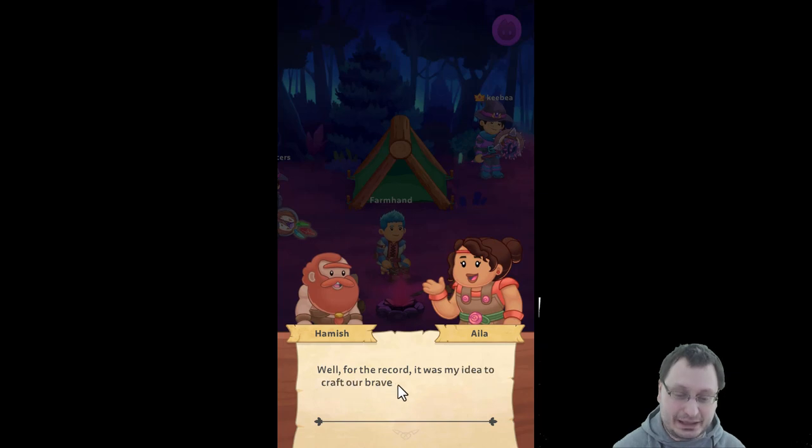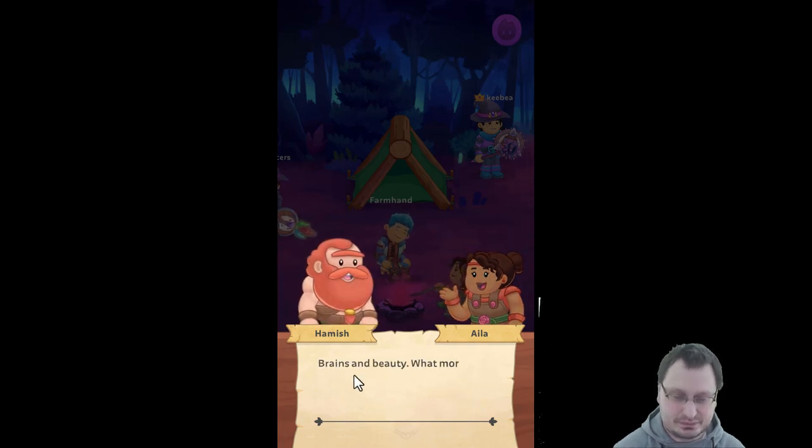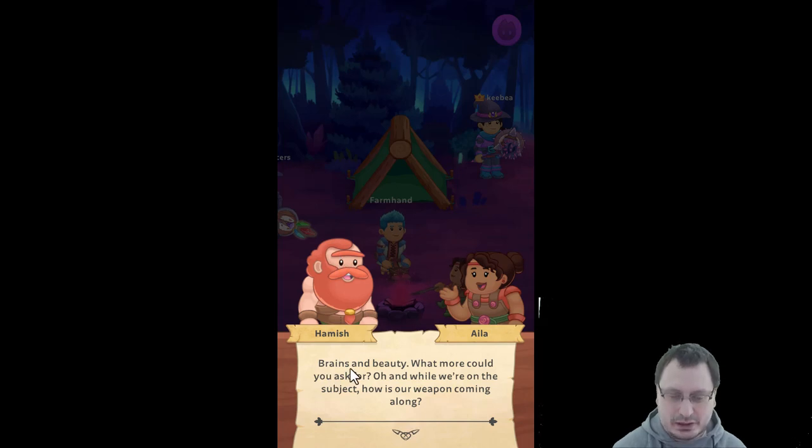Well, for the record, it was my idea to craft our brave friend here a proper weapon. Hamish? No, it's Hamish. It's the name of the character here in the game. Brains and beauty. What more?